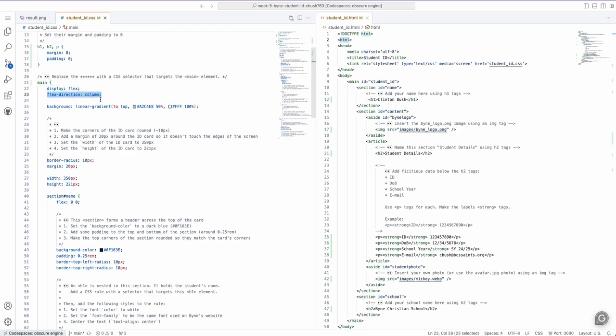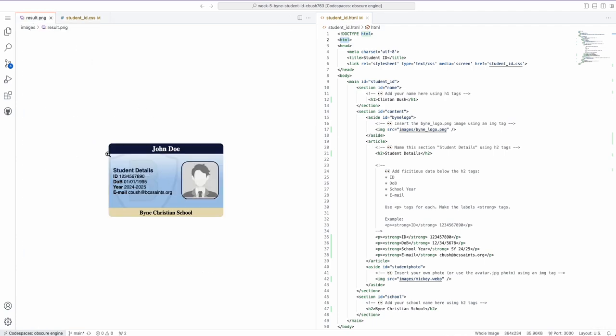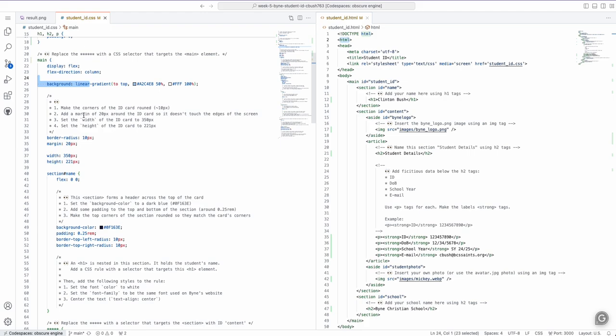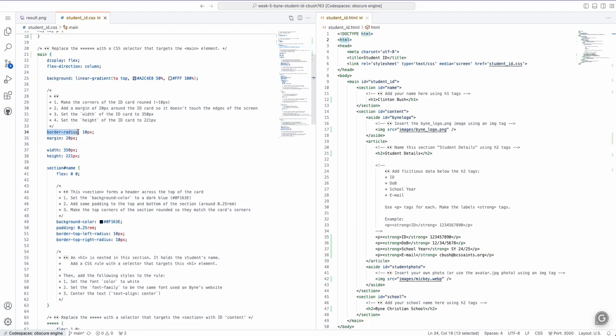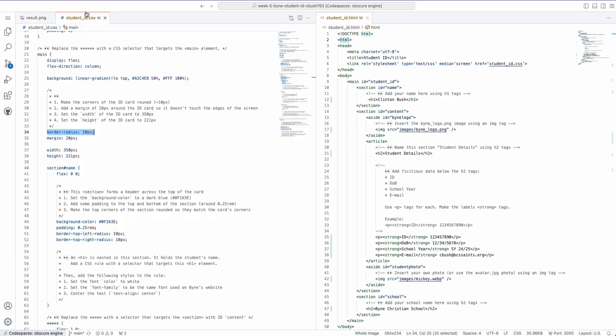So you won't see a lot of difference just yet. You will see the background applied automatically. I did use a linear gradient, which is a very cool feature of CSS, and that's how we get that kind of shading you see in the background. And then we're going to change the border radius to 10 pixels. So that's going to give us those curved corners.